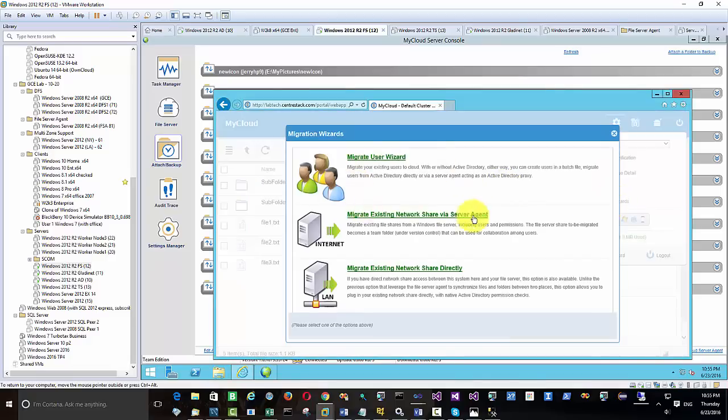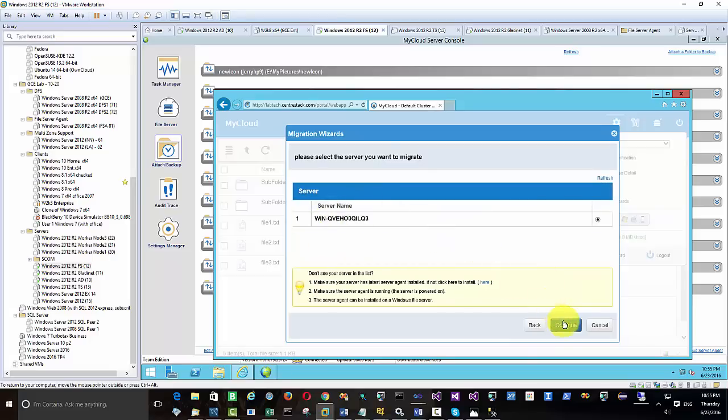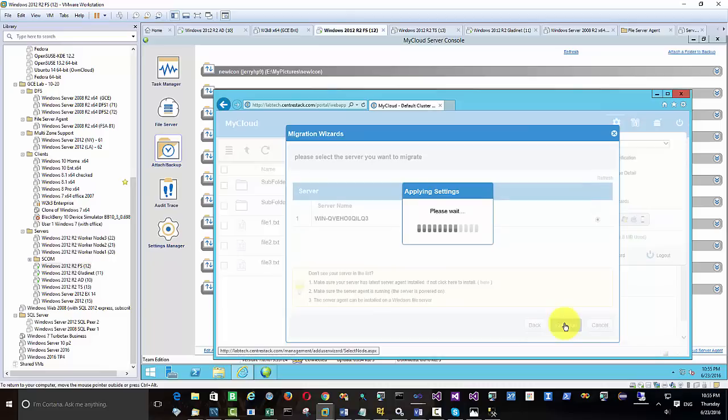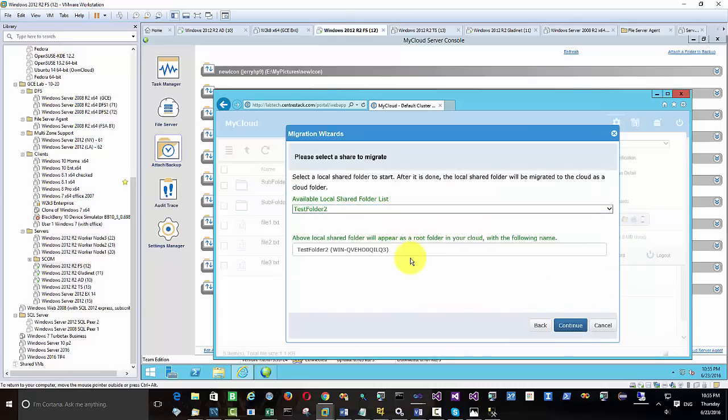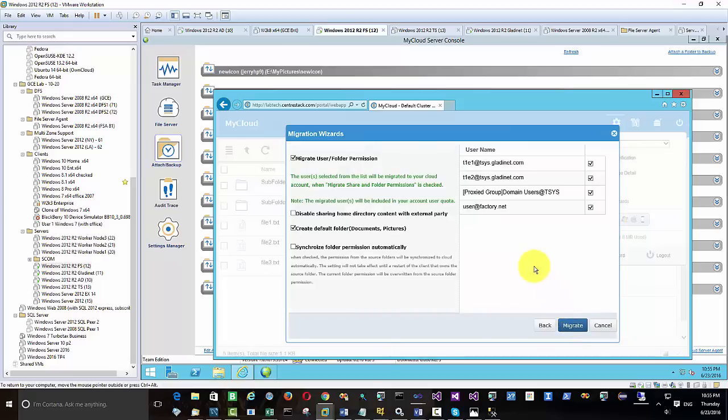So that's good. So now with that, I'm going to show you the second way, which is the more sophisticated way. It's called migration. So the first thing migration does is it identifies the server and then the network share. So migration is done by network share. So migrate the user folder permission, and then you can see the user that you can import into the cloud system here. So we're going to be importing employee number 1, employee number 2, and also a group, the domain group.